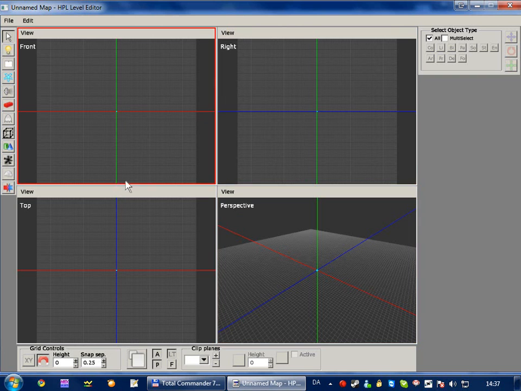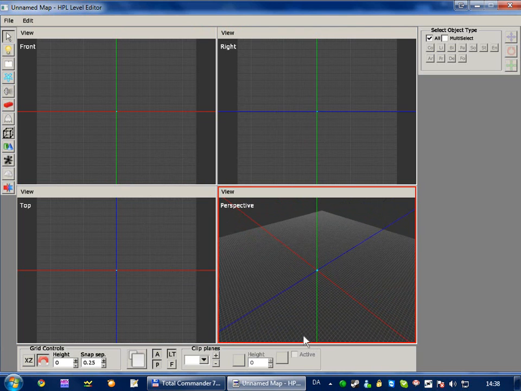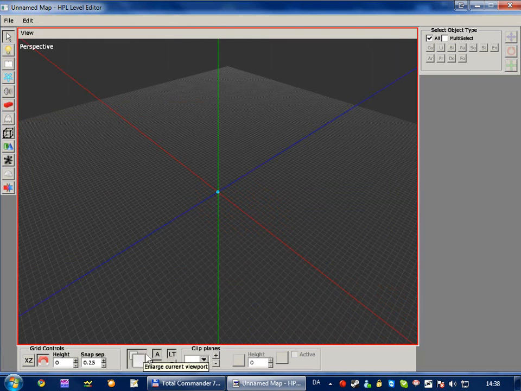If we look at the center, the middle, these four panels are called viewports, and we're going to focus mostly on the perspective viewport, which is basically a window to the game world. This is where you build. Since we're just going to focus on the perspective view, let's enlarge that. Make sure it has a red border by simply hovering your mouse above it, and then go down here and click Enlarge Current Viewport.